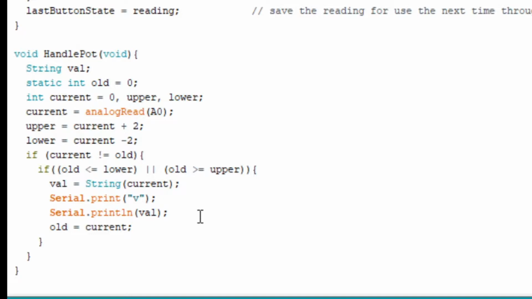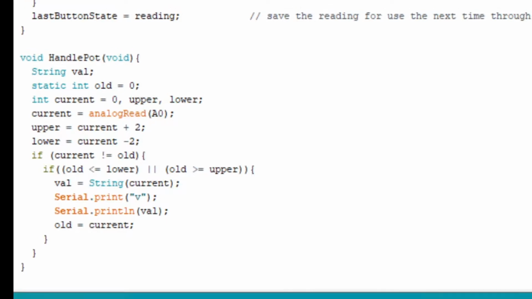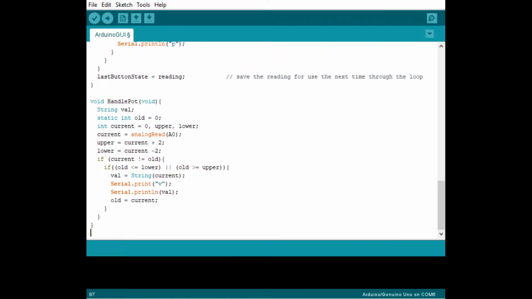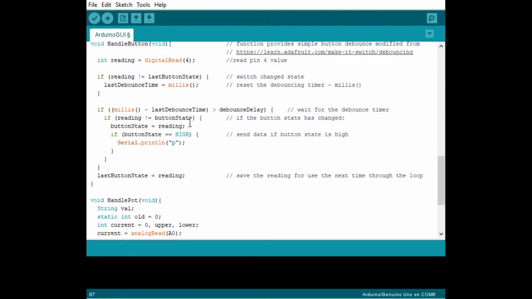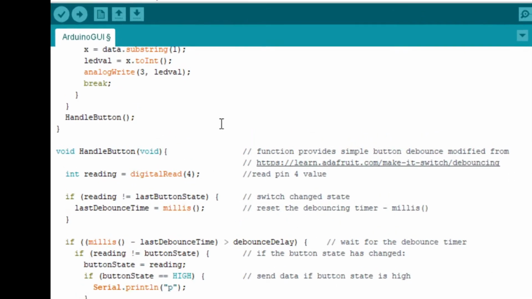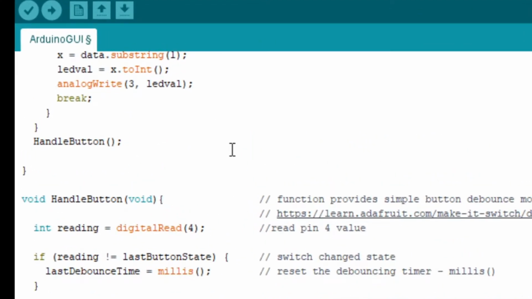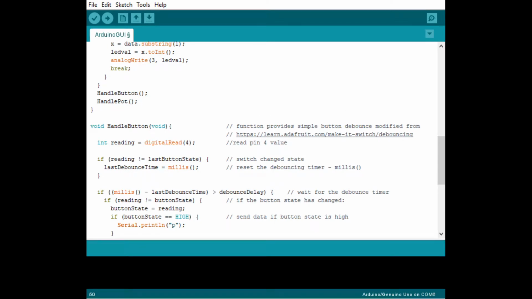The only thing we have to do after that, of course, is just save our current state so that we can use it when we go through and read the value again in the loop. So with that in place, we need to add a function call to make this all happen. Just before the handle button function in the loop, which is up here in the loop function, place your cursor, hit the enter key, and then just make the function call by typing handlePot with open and close parens, and that's it. That should do it for the Arduino program.